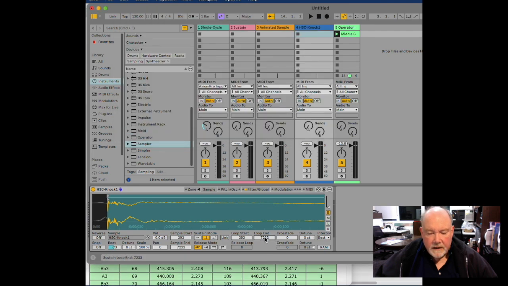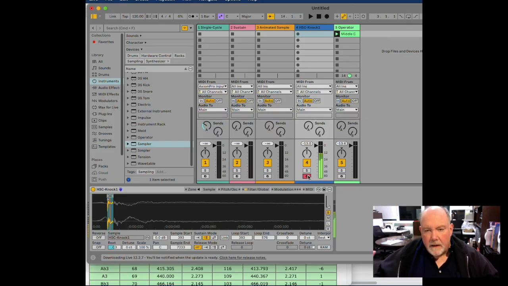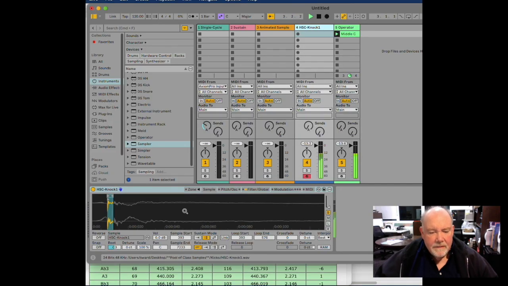So I'm just going to click on loop end and type 576, hit enter, and we've resized our loop to be the proper length. Now let's hear it. Middle C. Sounds great. Nice rich pulse wave. Let's hear the reference. It's pretty good. But it is a couple cents flat, so I'm going to bring this up.